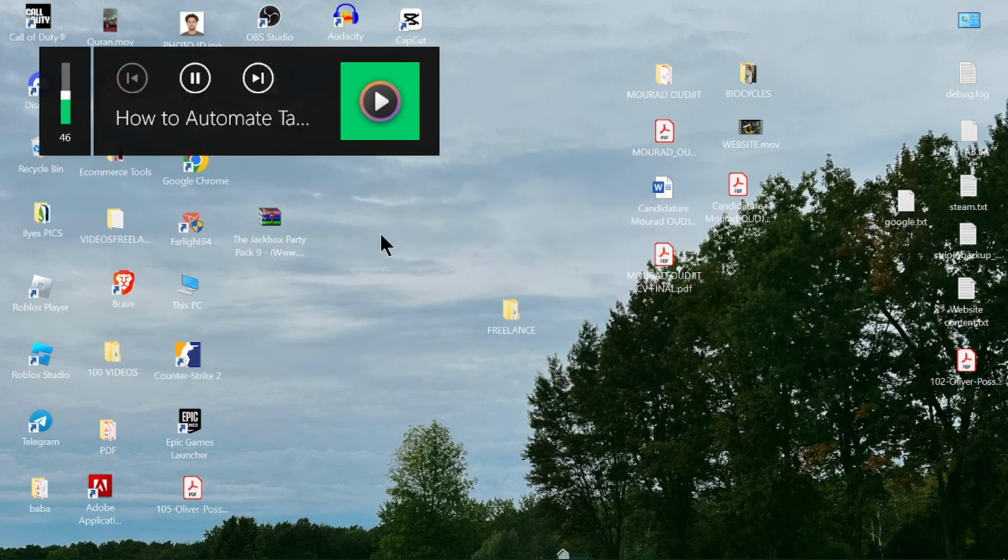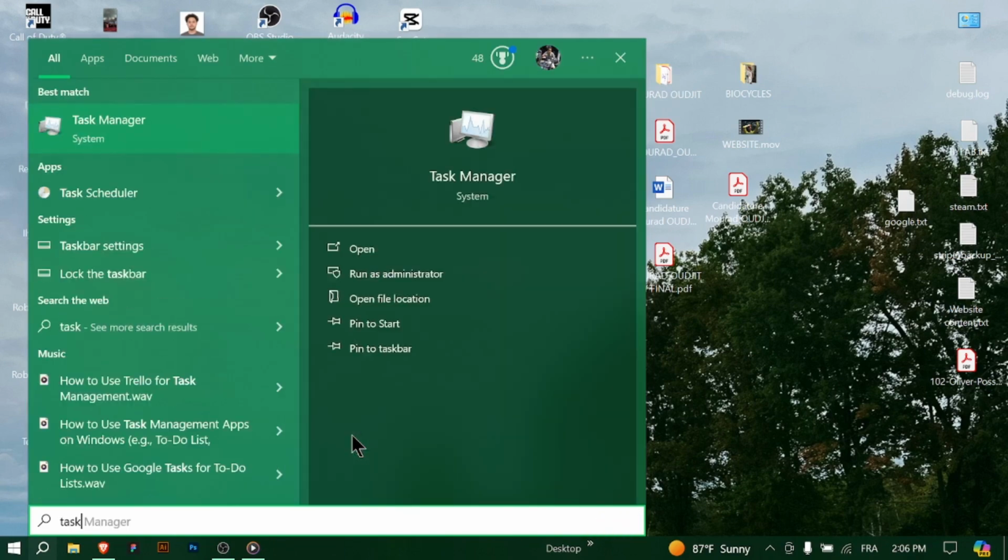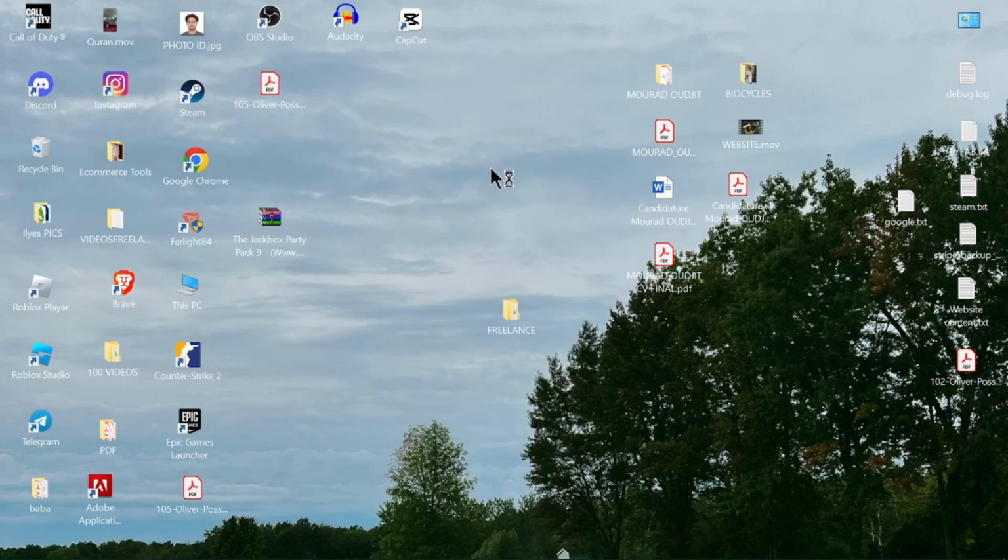Today I'll show you how to automate tasks on your Windows PC using scripting and third-party tools. Automating repetitive tasks can save you a lot of time and effort. Let's get started. First of all, open Task Scheduler.